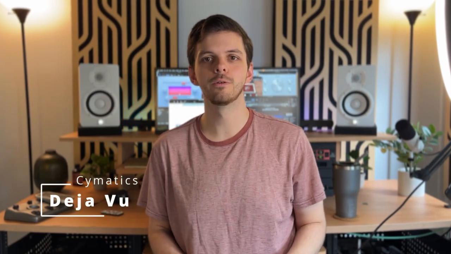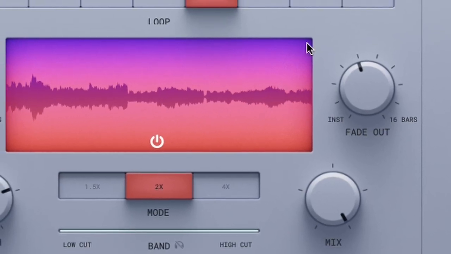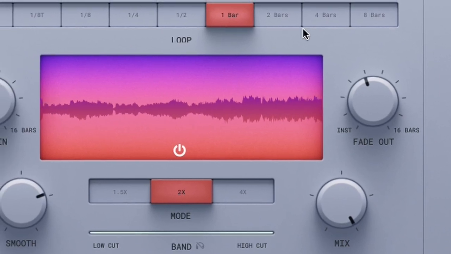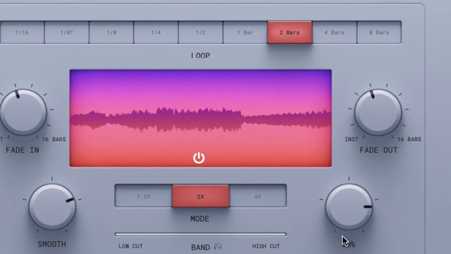The next one is another one from Cymatics called Deja Vu. And it basically is a pitch shifter, time stretcher. It gives you a bunch of options for the speed that you want to change, the duration, how much you want to mix the effect in, and how much you want to smooth out the result of the time stretching.